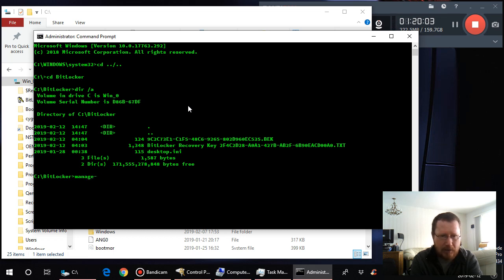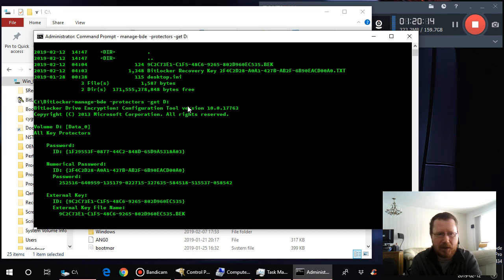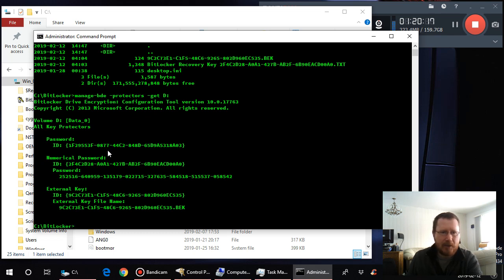So manage-bde -protectors -get D: drive. And we didn't need to be in the BitLocker directory for this command to work. So there's the hashed value of password. This must be the key under which the password value is stored in the registry. There's the numerical password, so that's the ID for the numerical password, which is in the name of the recovery key file, and the password itself is that long numerical string.